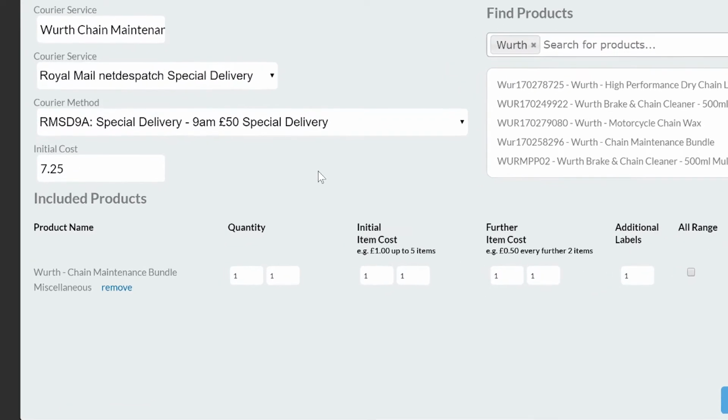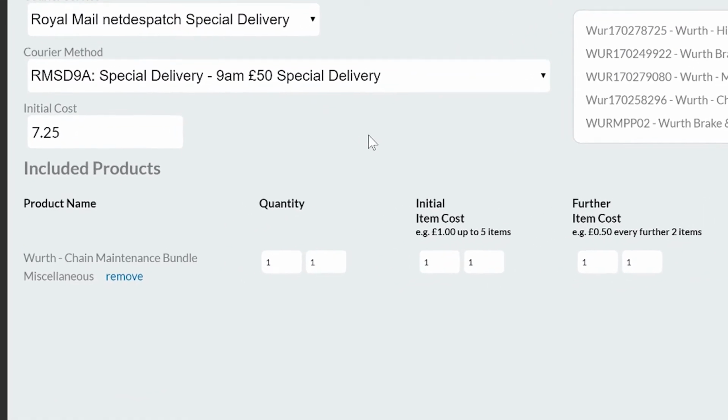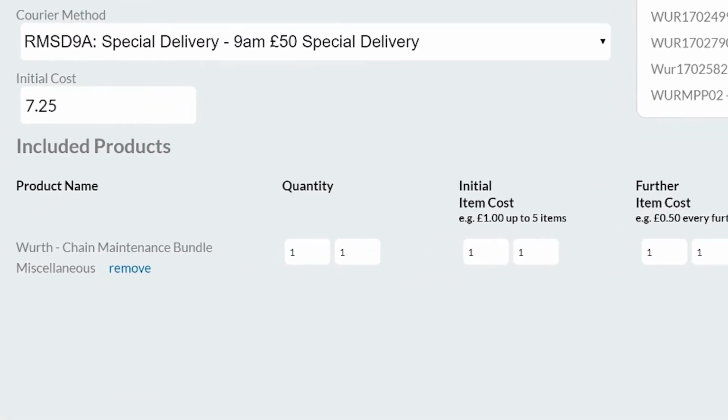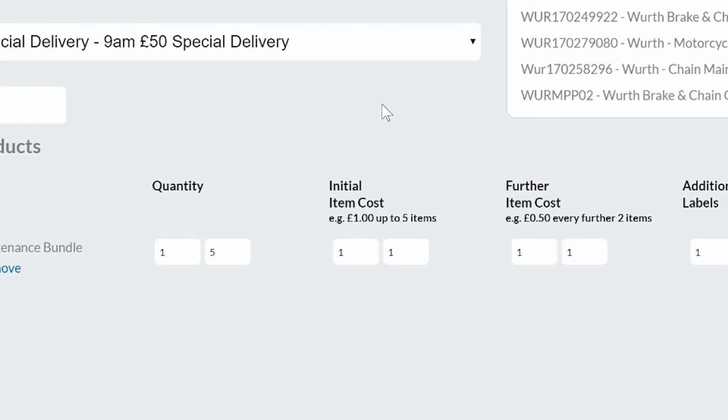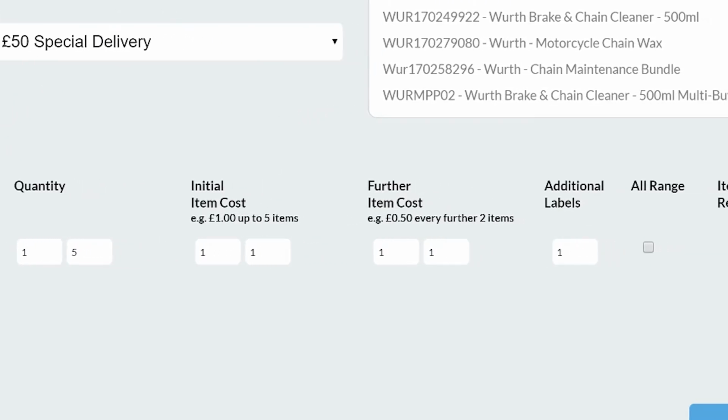You can enter a quantity to and from, so for example, between 1 and 5 of the same item to trigger the rule. Any quantity over 5 would not trigger it. The initial item cost represents the shipping cost of the item. For example, you could set £1 for every 5 items. Under Further Item Cost, you can add the shipping cost for additional items. For example, 50p for every 5 extra items.